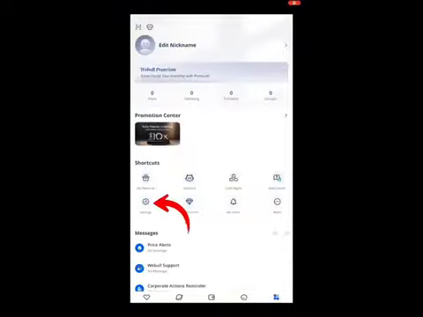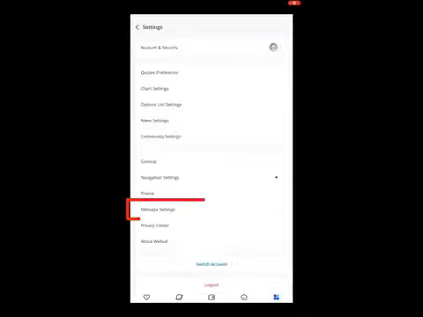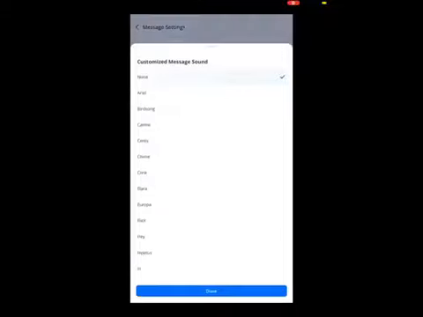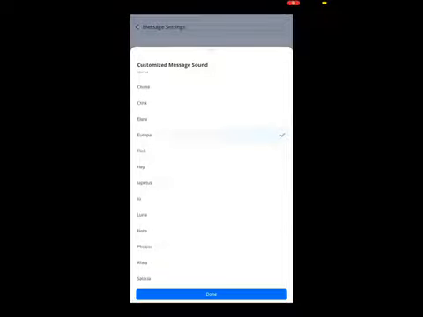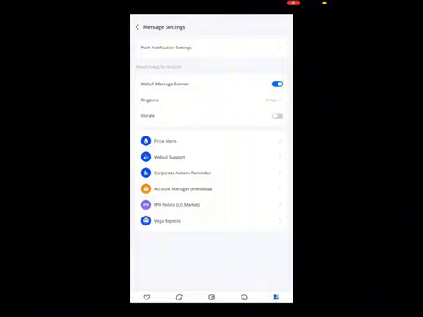Then next we're going to click on settings. So again, you're going to click on message settings. So you're going to click on ringtone here. So you guys can select any of the ringtones here. Then once you're done, you're going to click on done.